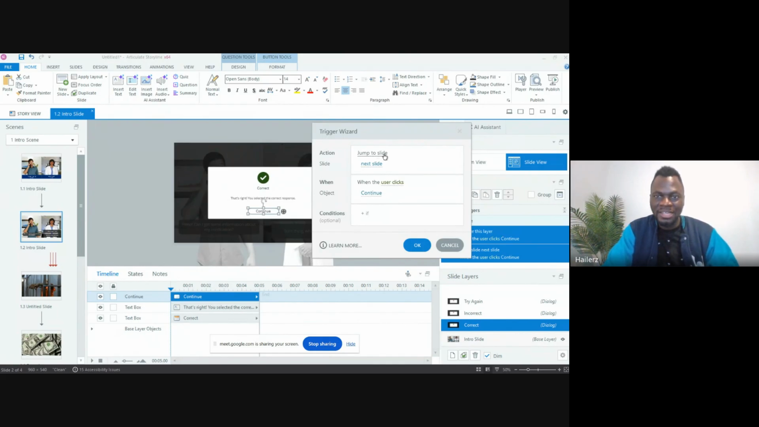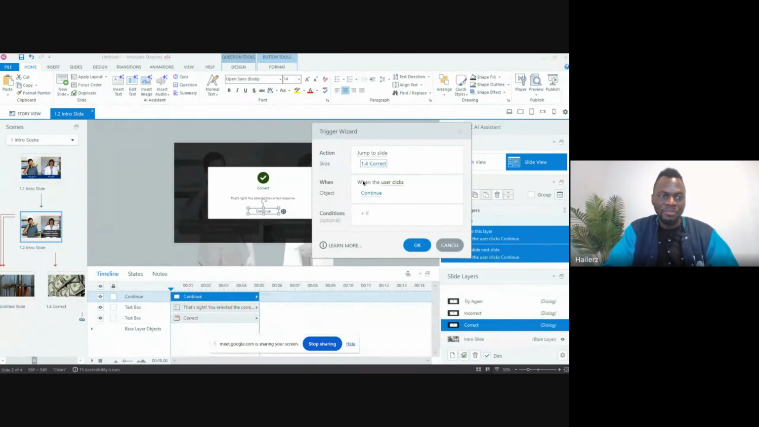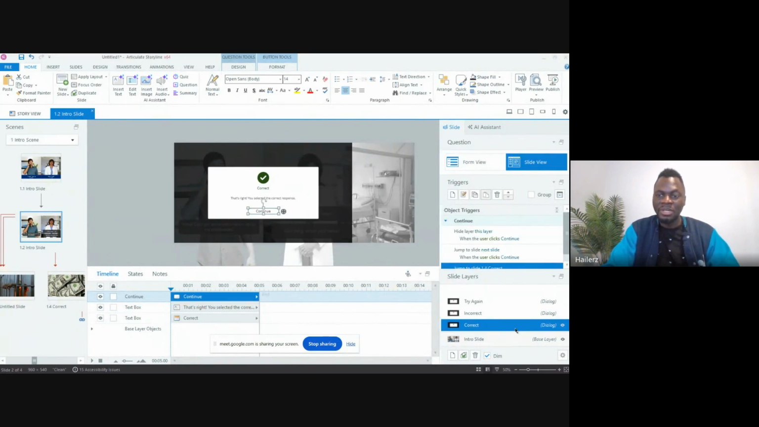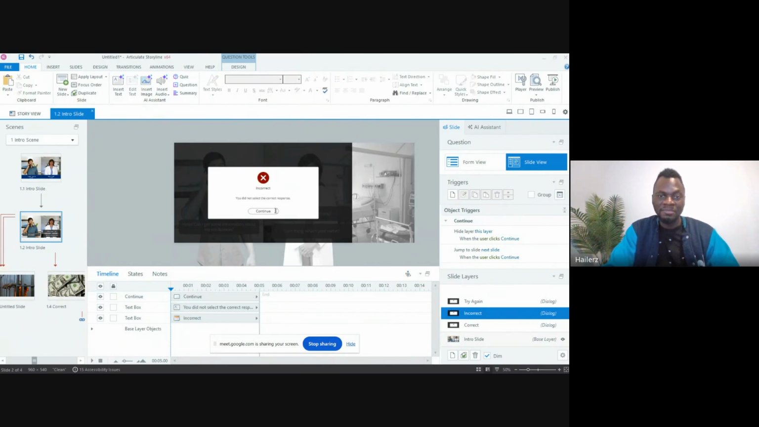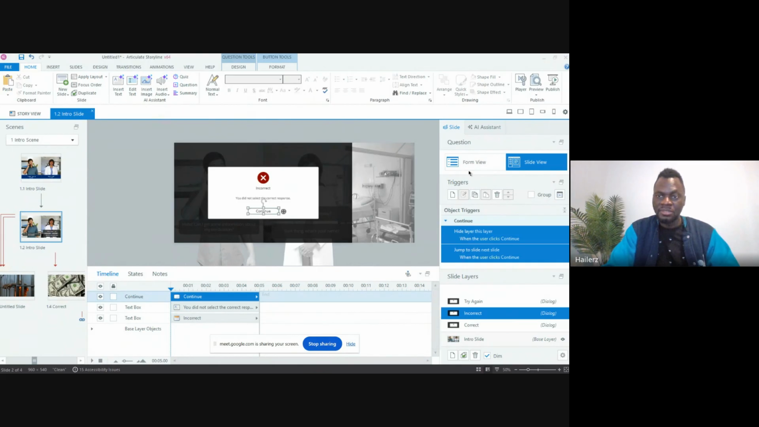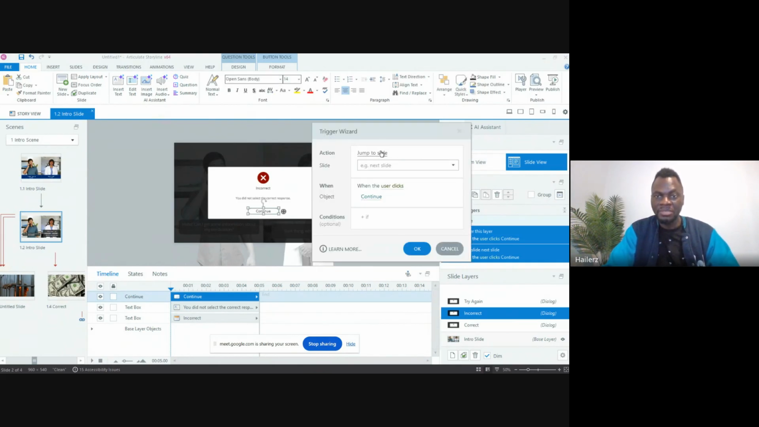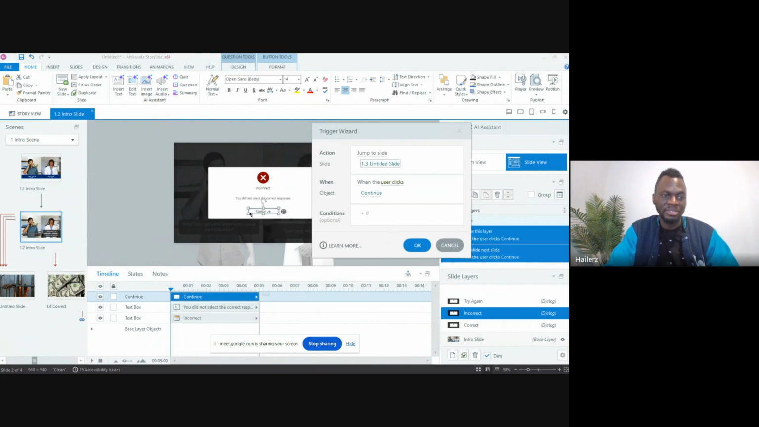Should they jump to a slide? If so, which slide, right? So in this case, we want them to jump to the money. So we go to 1.4. You see how that split the slides into two paths, right? We want them to go to 1.4 when the user clicks on continue. But otherwise, if they got it incorrectly, they should go to jail. So you do the same thing, jump to slide, and it's untitled for now, but that's the incorrect slide. And then you hit OK.